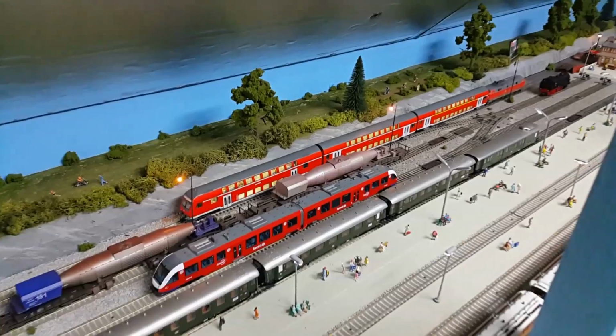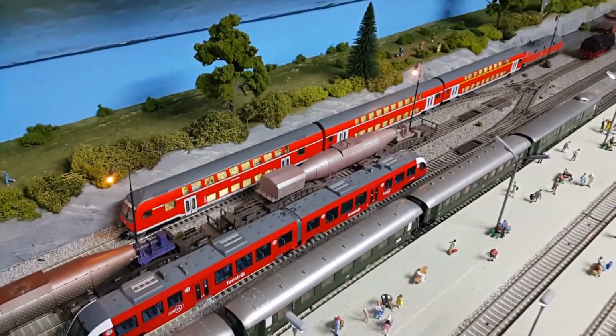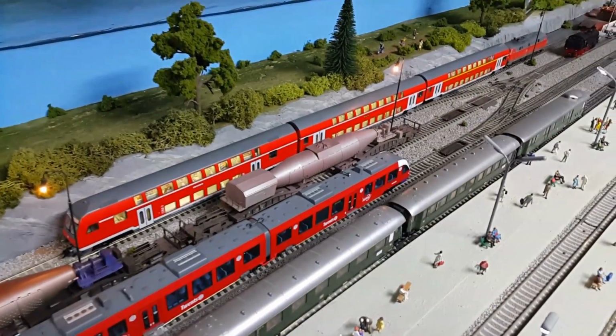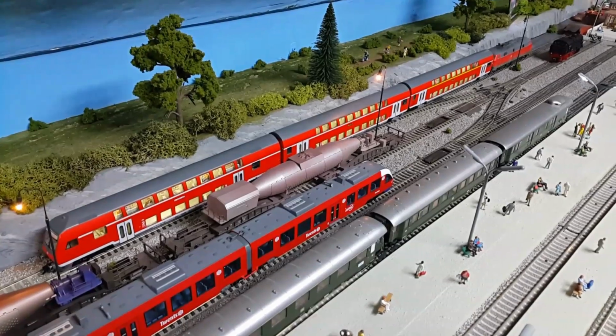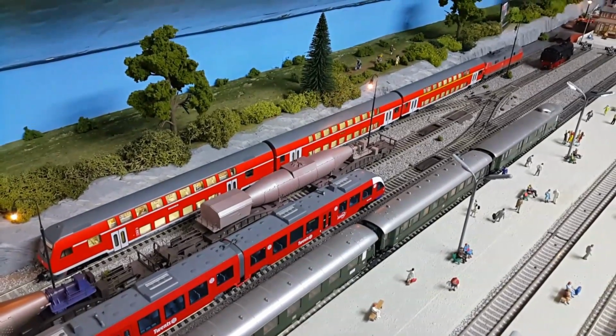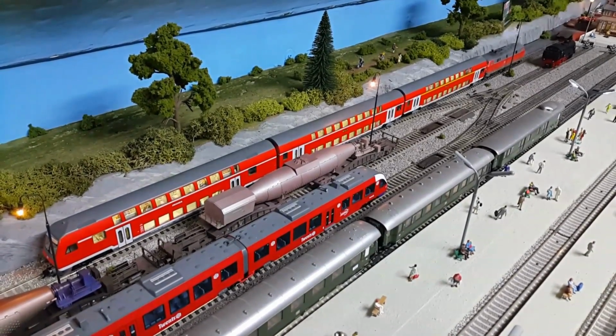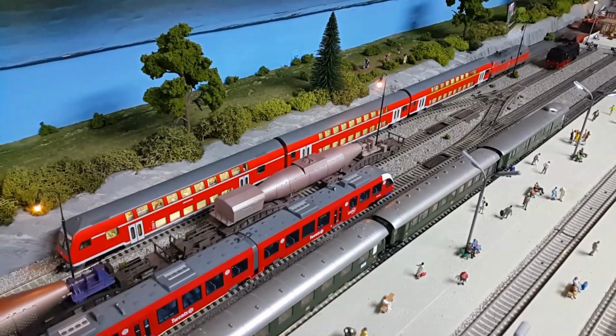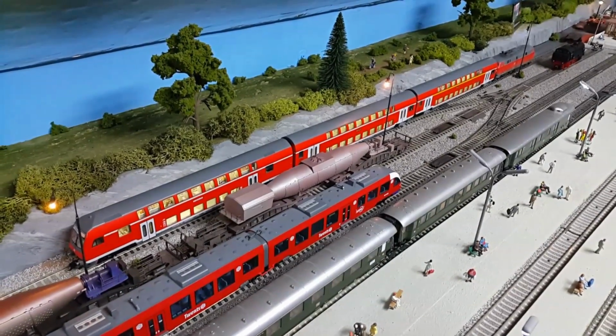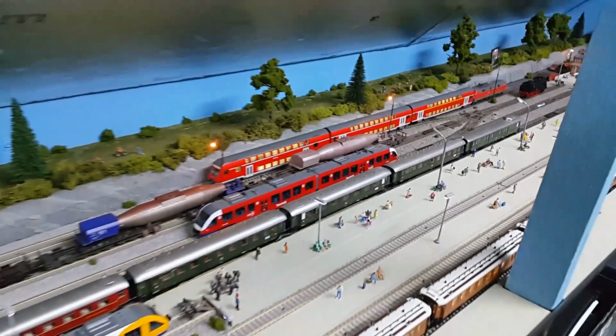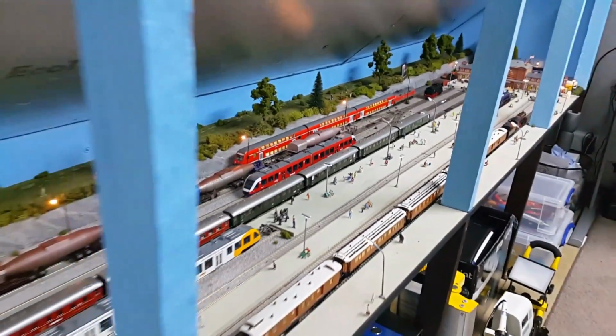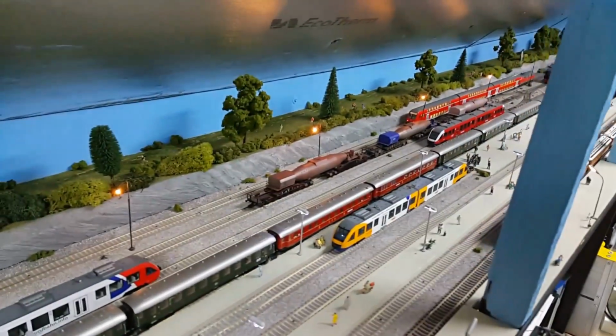Just fitting out a Fleischmann Regional Express double decker coaches with LED lighting, bridge rectifiers, and capacitors. At long last, something I've been wanting to do for that set for a long time.